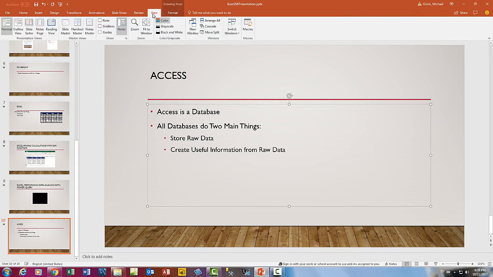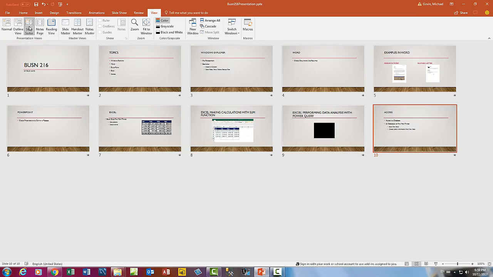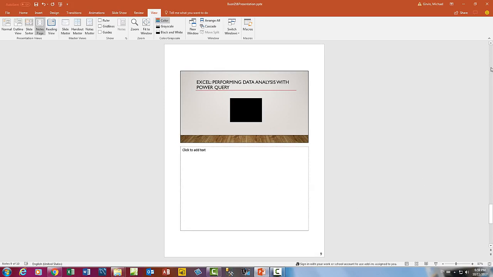Back in View, over in Presentation View, you can click Slide Sorter and actually see all the slides and even click on the little stars to play. But we want to look at Notes pages. Now, Notes pages, over here we can scroll. And we see as we scroll up or use our arrow key, each slide is on a single page. And you can actually click below and type notes.